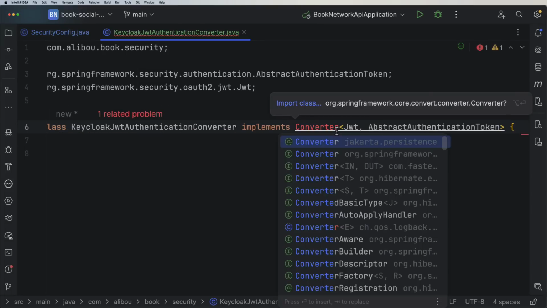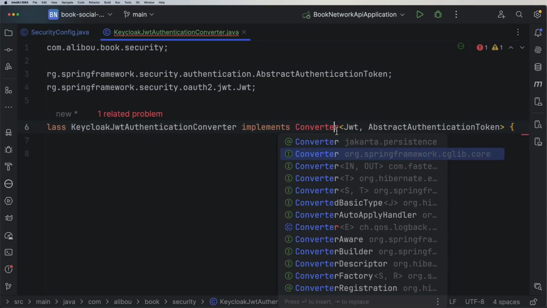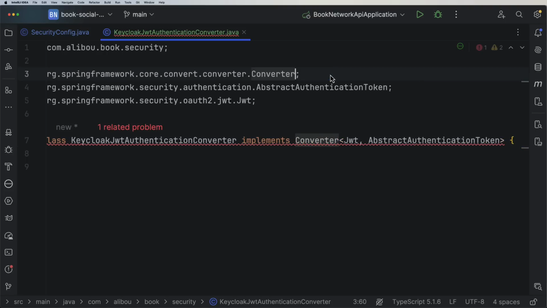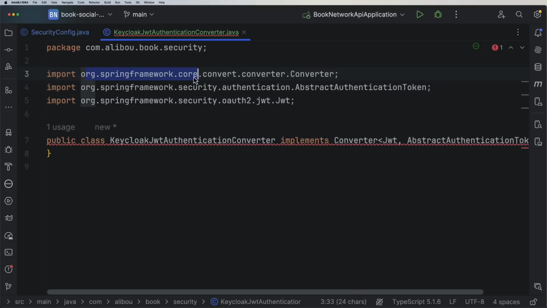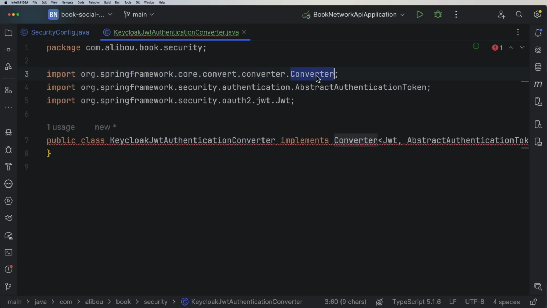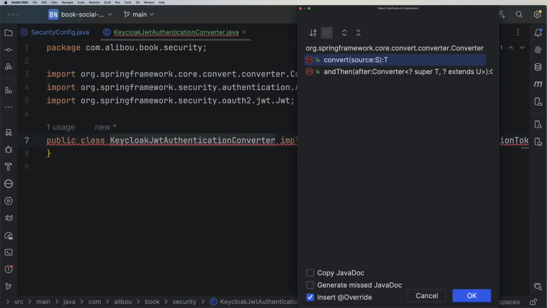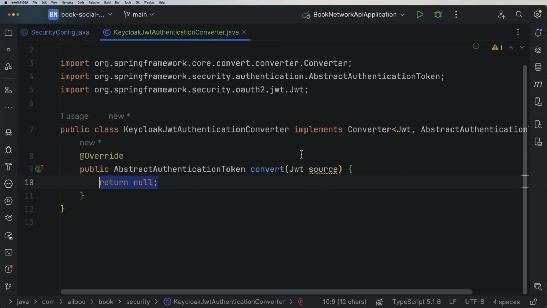We are talking about security right here, so it should be from org.springsecurity.core. Let me check. All right, this is annoying, so I will import it manually. The package should be org.springframework.core.convert.converter. So the interface is called Converter. Now all I need to do is implement the method. The only one that I need to implement is this convert method.